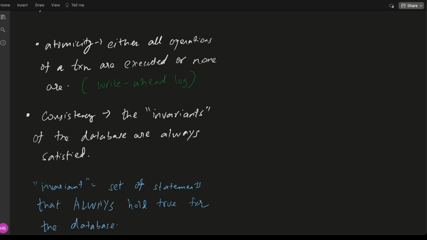So let's start with atomicity. Atomicity is basically all or none. Either all 10 updates of your transaction are executed or none are. So let's say you execute 5 updates, you simultaneously make changes onto the database, and as you're executing the 6th update, the system shuts down. So now your data is in a corrupted state. You've done partial updates. How do you undo the 5 updates that you've done?